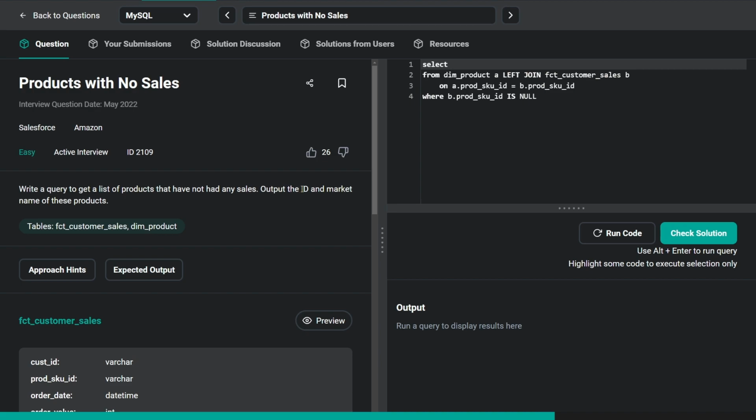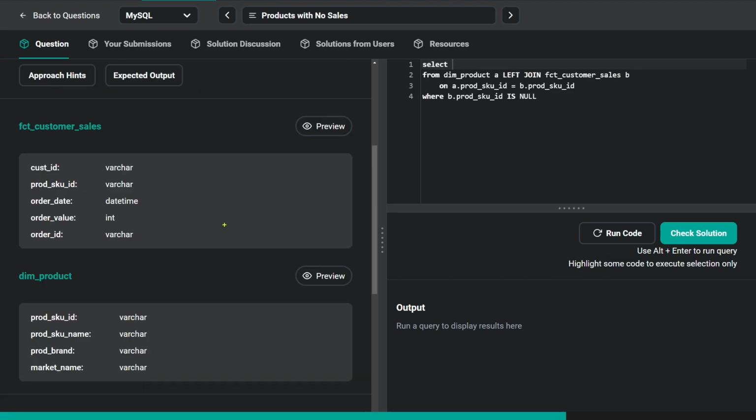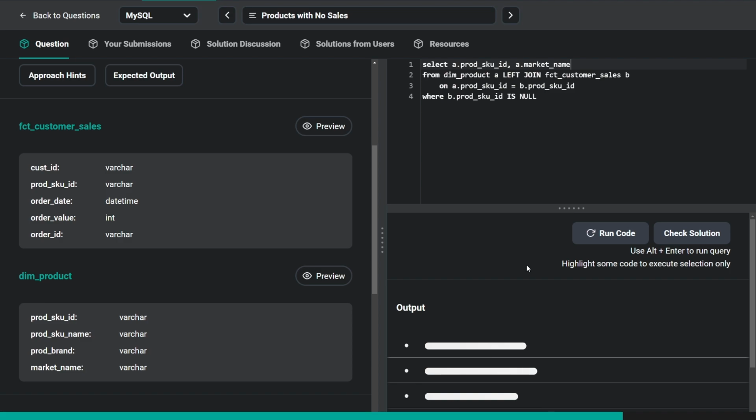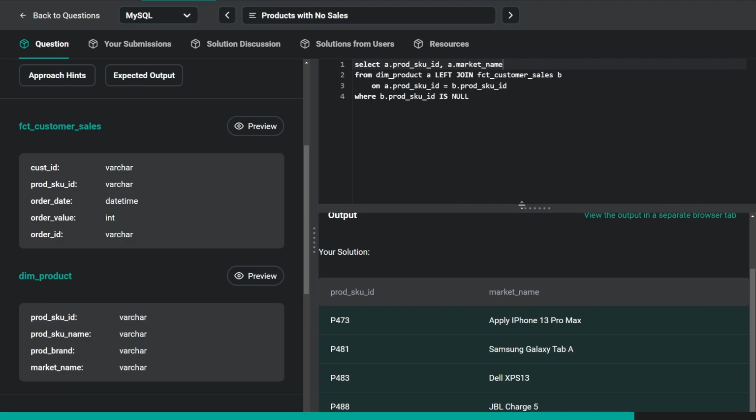Now we have to output the ID and market name. So we have to output the ID right here and the market name. We're going to use the A table. A dot product SKU ID, A dot market name. And this should be the final answer. And there we go. This is the solution right here.